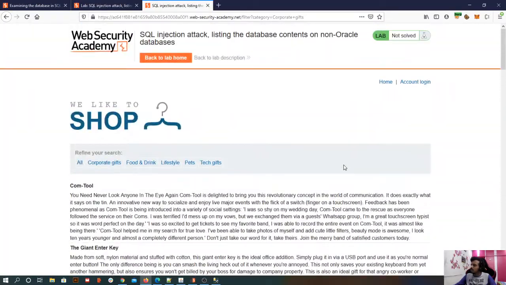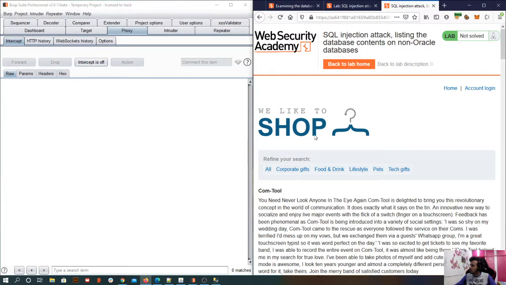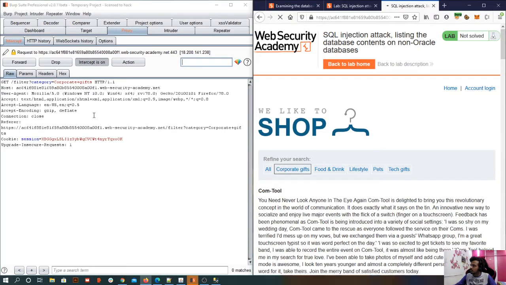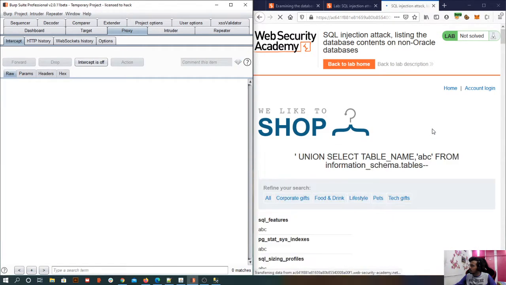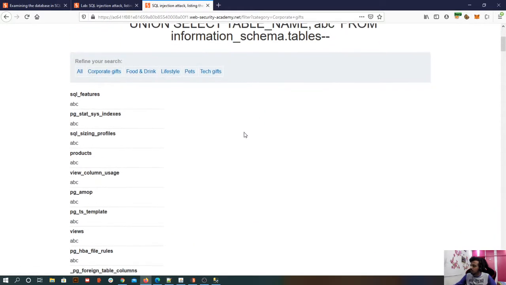Oh man, we have seen there, no? Let me try to hit this again. Intercept off, categories, this, paste our value, intercept off. Yeah, now it worked. I don't know why sometimes it works, sometimes it doesn't.